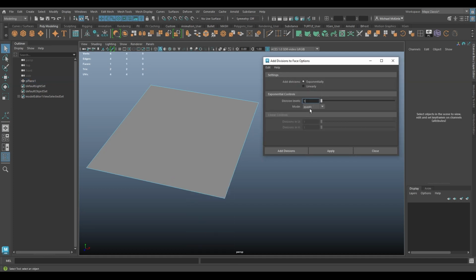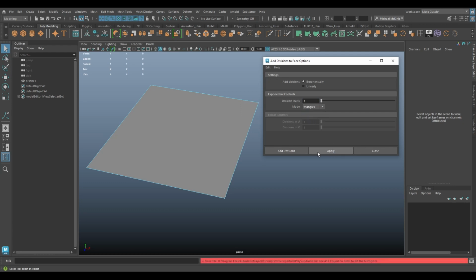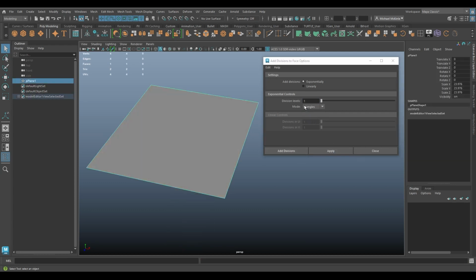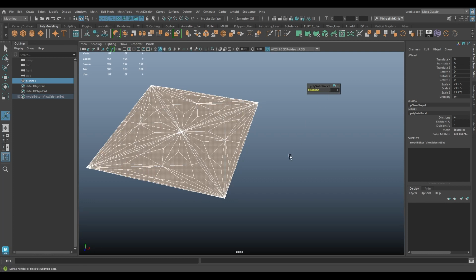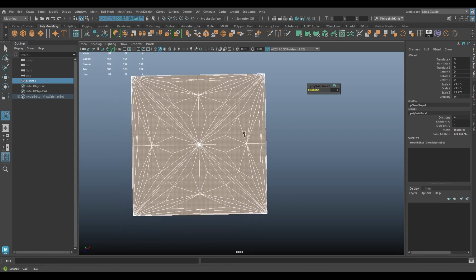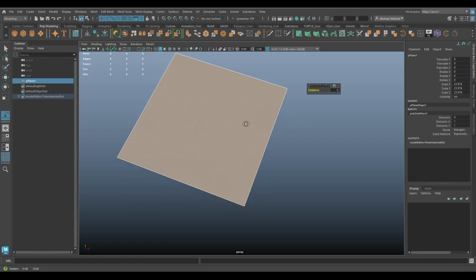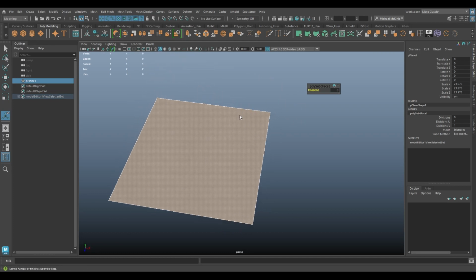And so that was exponential, mode was quads. Now if I go to triangles and make sure I'm in object mode or face mode, you see here adding divisions with triangles. And you see you get a much different result using triangles. And this is what I would call not necessarily as useful. I would say this type of look, while it kind of looks pretty, almost like a snowflake, it's not necessarily useful for modeling. Typically with modeling objects, you want to try to stay within quads. So I imagine you probably would want to not use the triangle option most of the time.